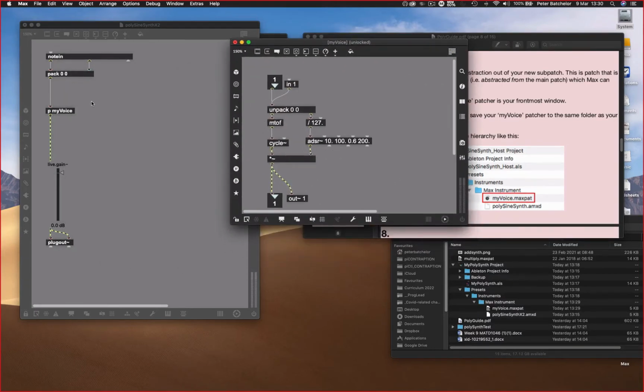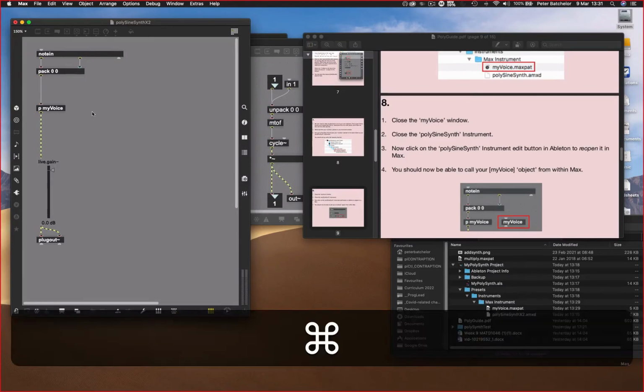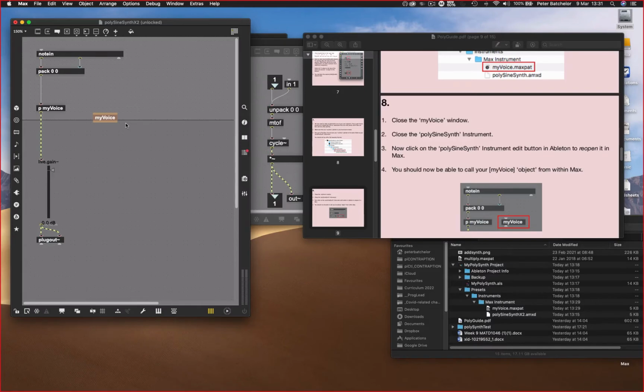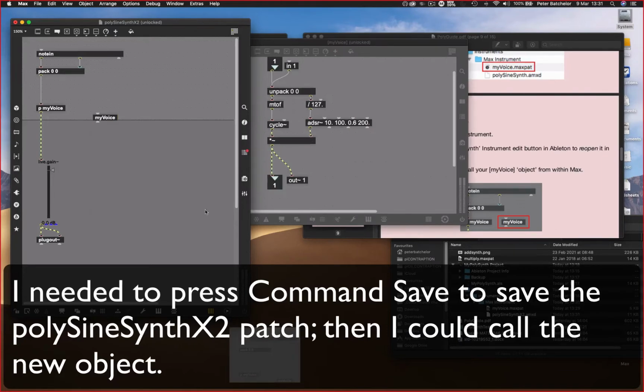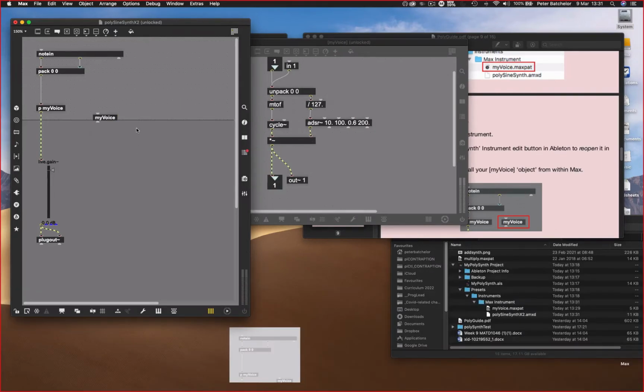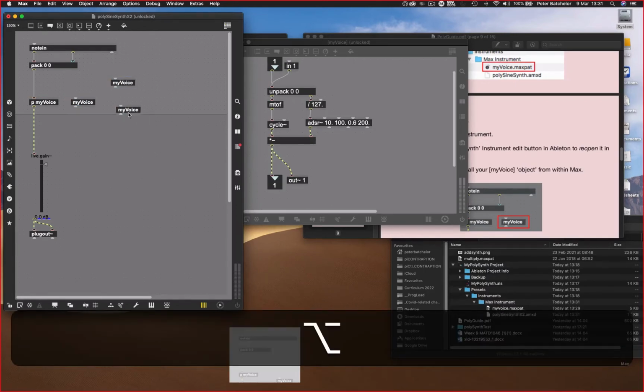And now when I go back into my patch, if I make a new object in here, that's not called it, why not? There we go. You may need to resave the polysign synth that you made, the original patch. But that means I can have any number of these objects and they all contain the same thing.